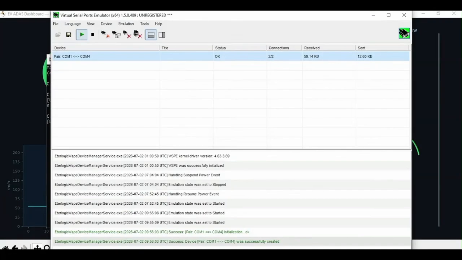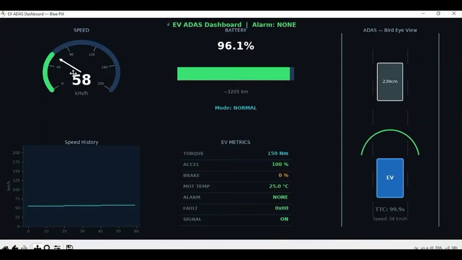So we can observe here in the dashboard which I have created: speed, SOC, that is state of battery charge, and the ADAS distances like front distance, left distance, right distance, and EV metrics where torque, acceleration, brake, motor temperature, alarm, fault, signal are here, and also a graph of speed is showing here. Currently my speed is 60 and SOC is 95.8, and the speed is going to increase and SOC is going to reduce. As you can see, the speed is 62.